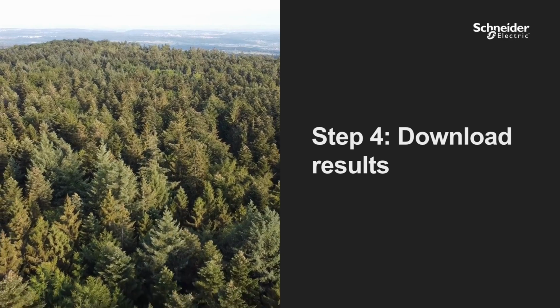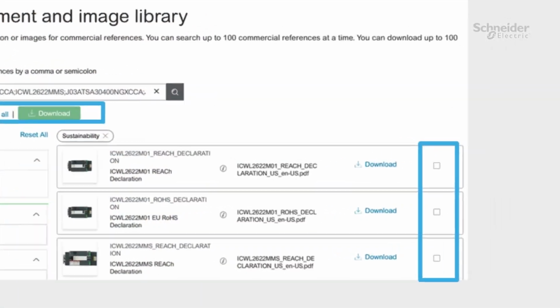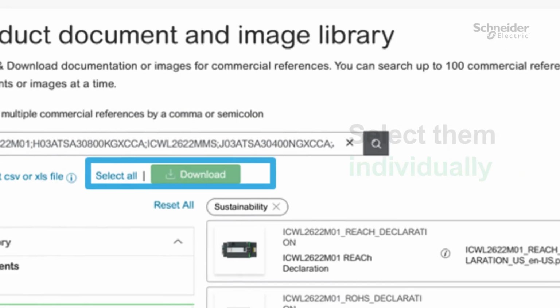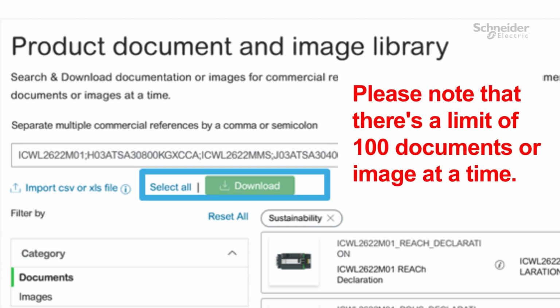Step 4. Download results. To download your results, you can select them individually or click on Select All, then click on Download. Step 5. Check Downloads.